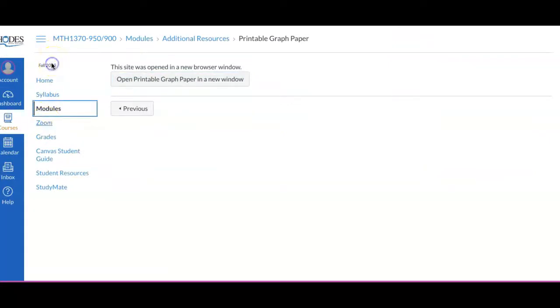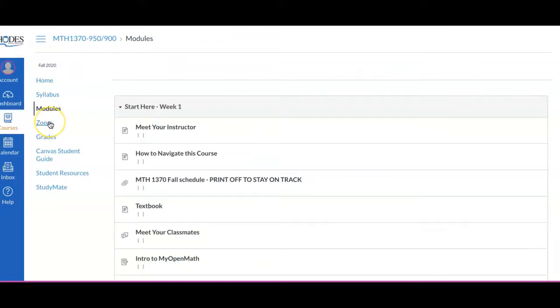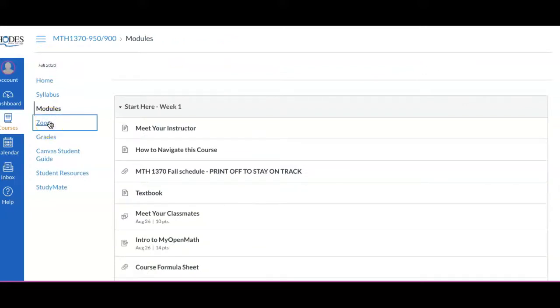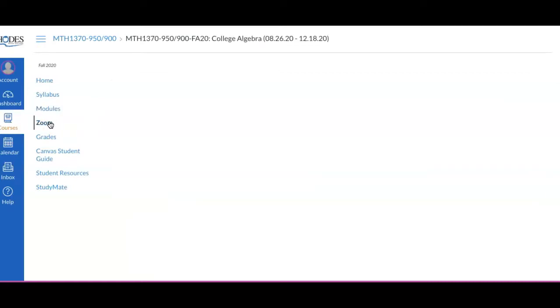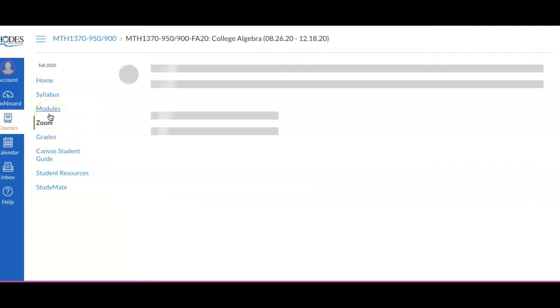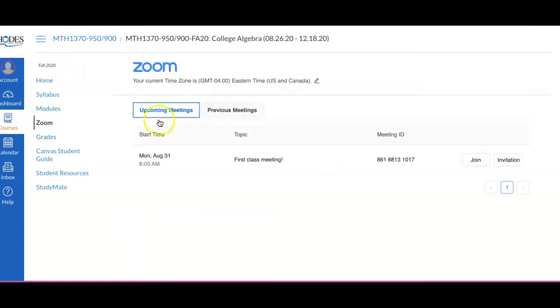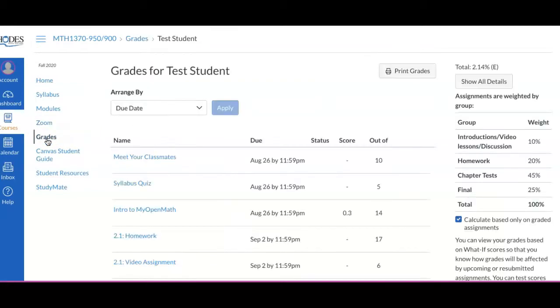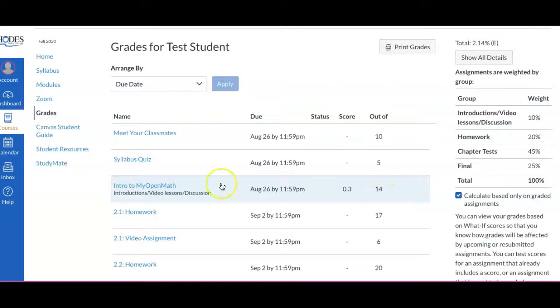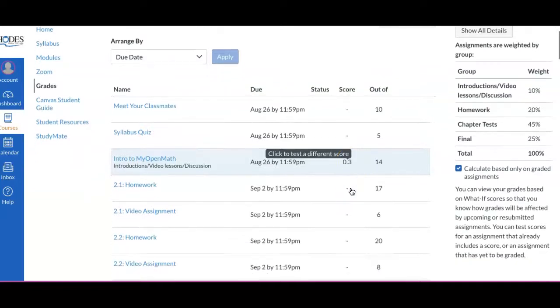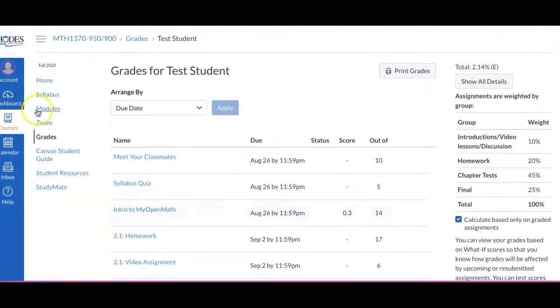Okay, so our class meeting time will be in Zoom. Over here on the left-hand side in the menus, if you click on Zoom, you can see I have our first meeting time. You're just going to have to hit join here and that'll join in Zoom. Okay, and then you can click on grades. As you complete some of the coursework, your grades will show up here. You can see I got into that intro to MyOpenMath and I answered 1 question correctly. So this will update as you finish it. And then there's the Canvas Student Guide, Student Resources, and StudyMate.